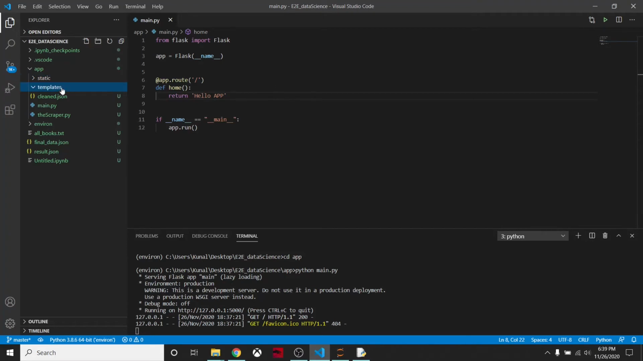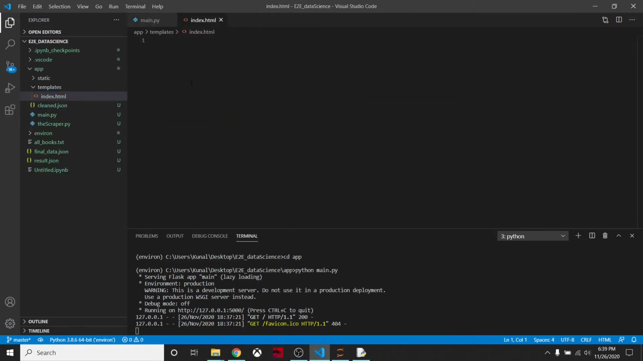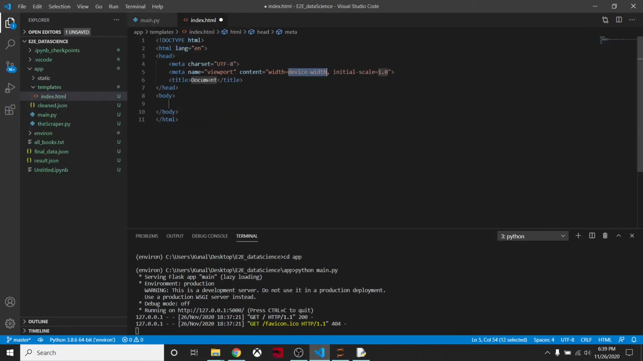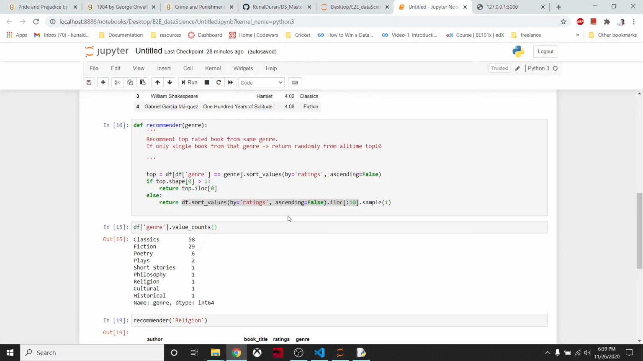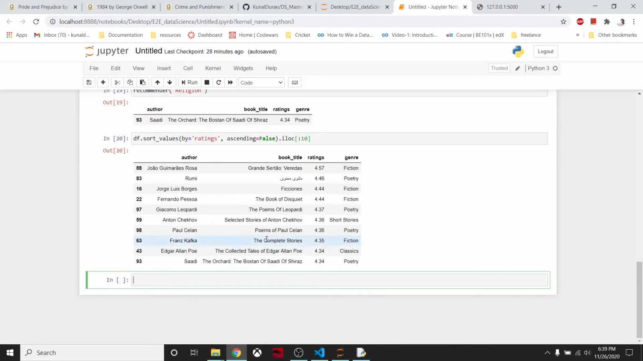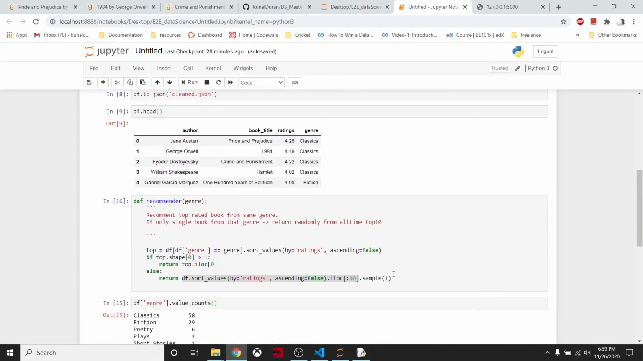So in templates we want an index.html. So from here we'll say master app. What is this? We'll say master app. Okay, so next, let me think about where we currently are. Where is our recommender system? This is our recommender system. Pretty simple one.